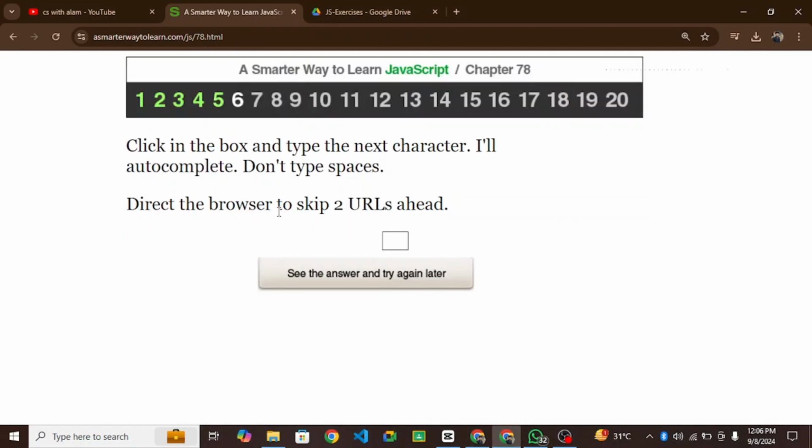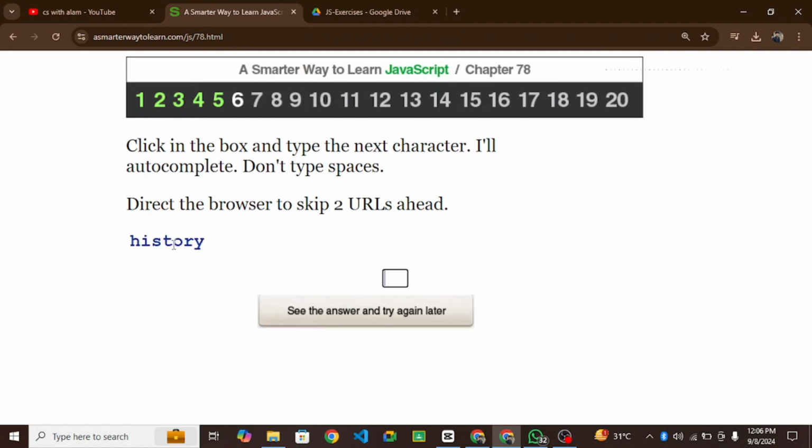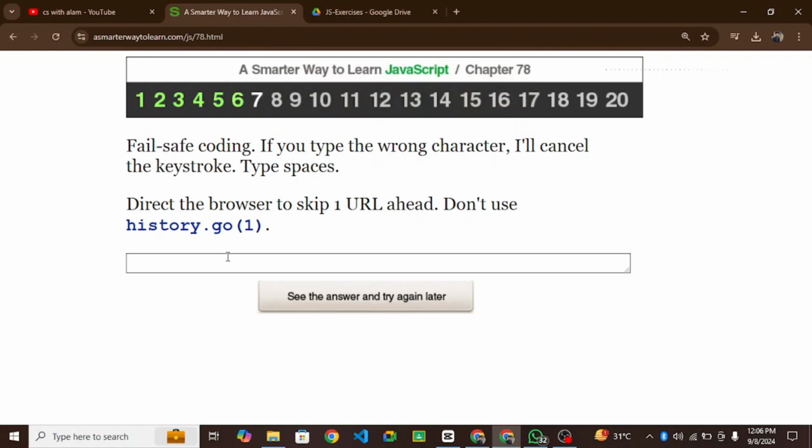Next question, direct the browser to skip two URLs ahead. History.go(2); Answer is correct.